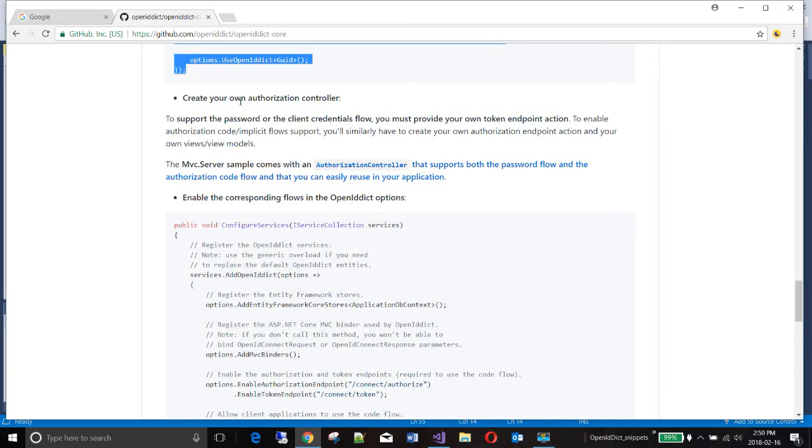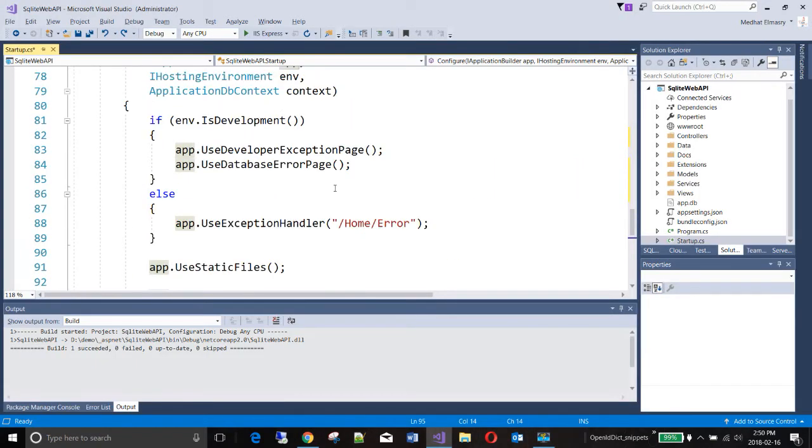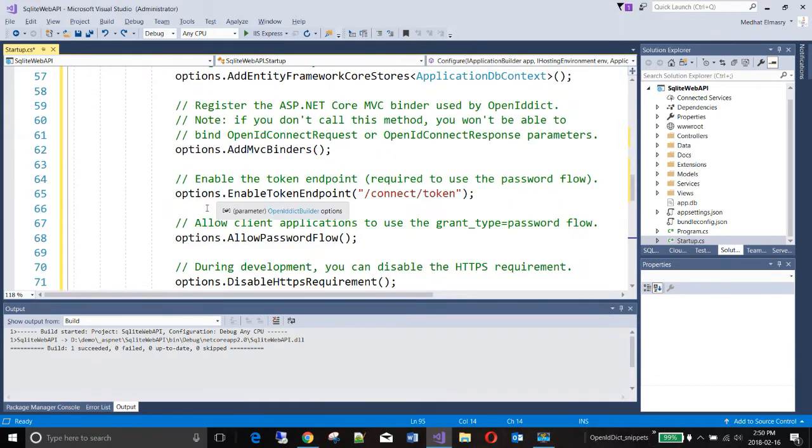The next step is create your own authorization controller. So we need a controller. And the fact that we have an endpoint here that points to some sort of /connect/token endpoint means that there is a controller out there that we need to set up. This is the tricky part.